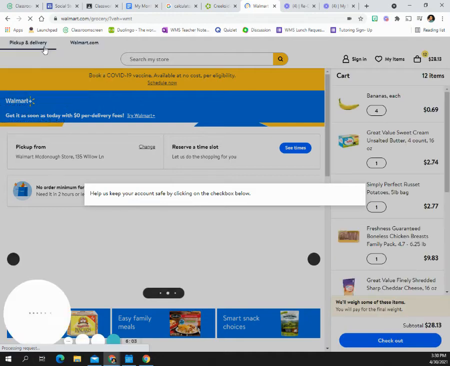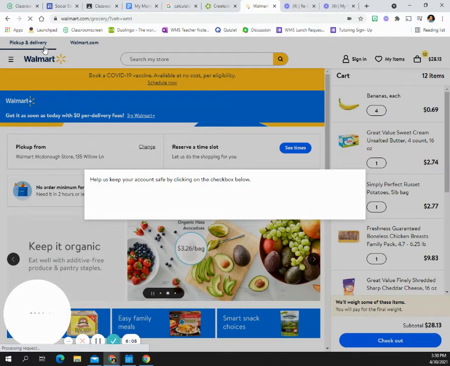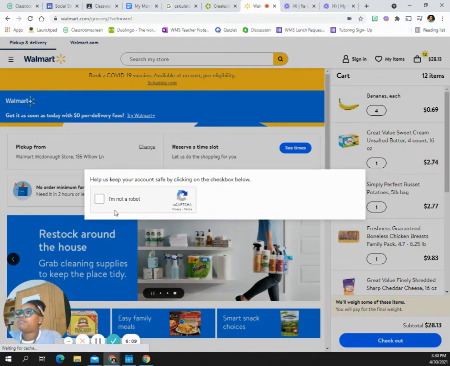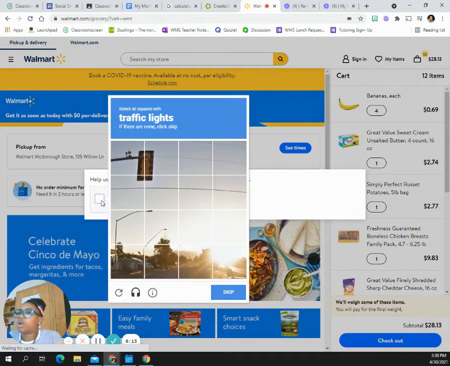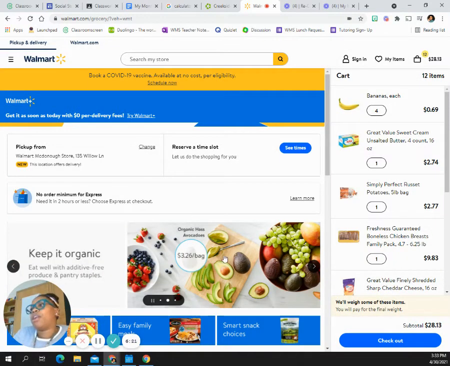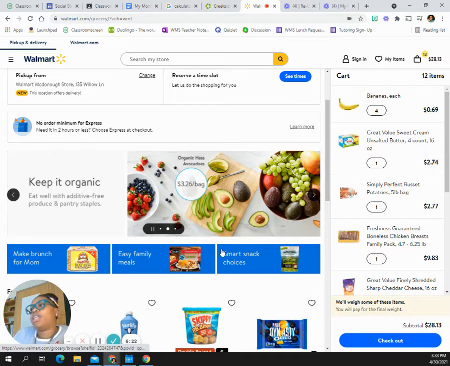Once you have done that, remember everything that we are putting in our cart needs to be grocery. So this is not going to include toilet tissue, paper towels, things of that nature. It's only going to be food. When you get to Walmart.com, you are going to only add food items that you might need.